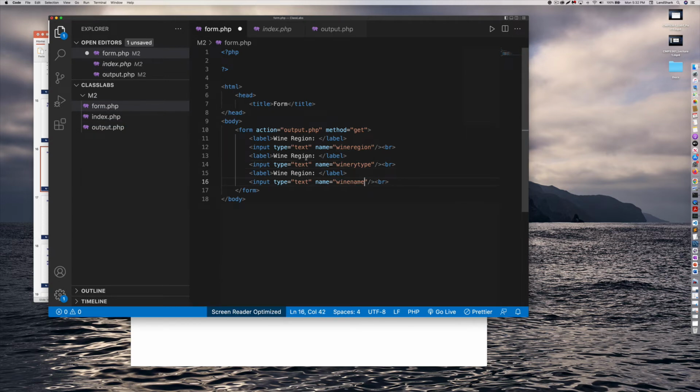So we'll put type and wine name. Oops. And we'll put winery name. And we'll just keep it wine name. It's fine. All right. So we got that information in there. So let's see what it looks like real quick. So this is a form.